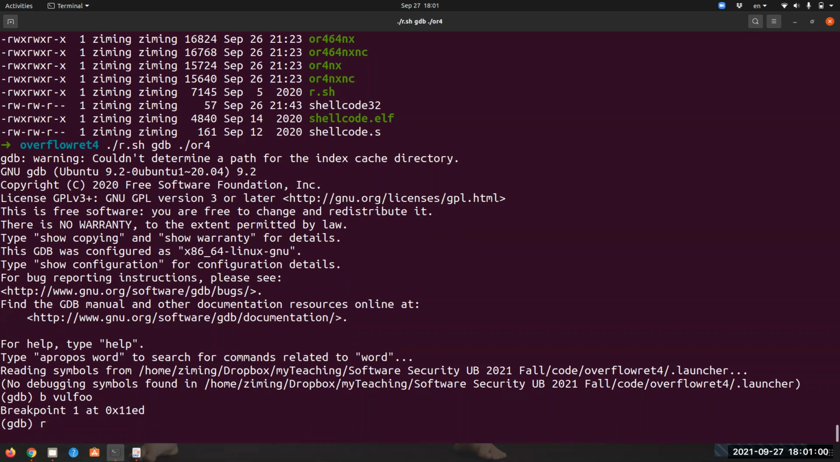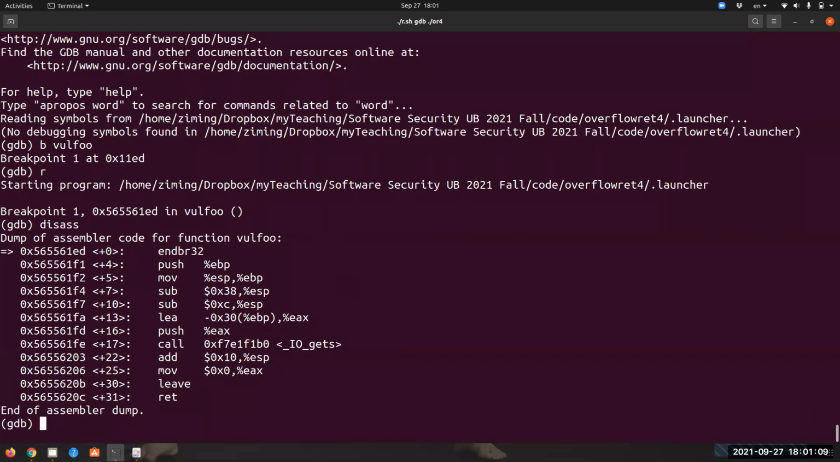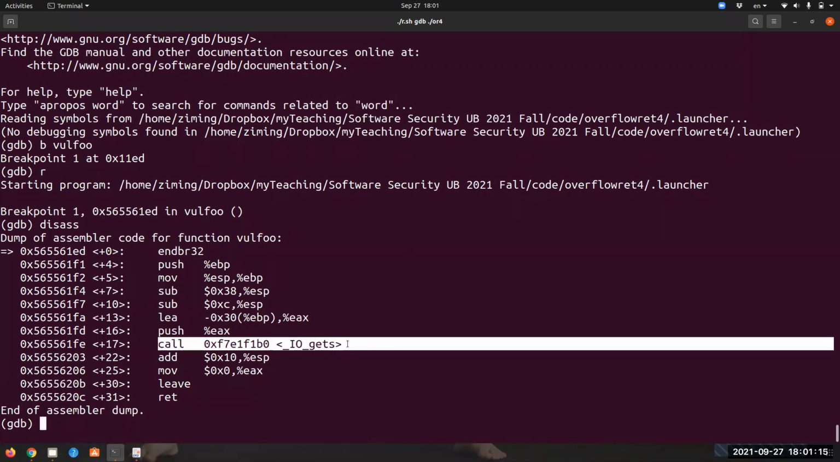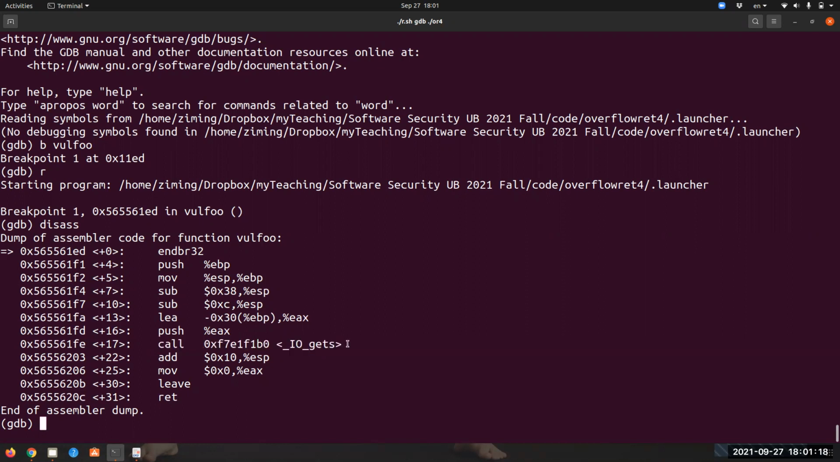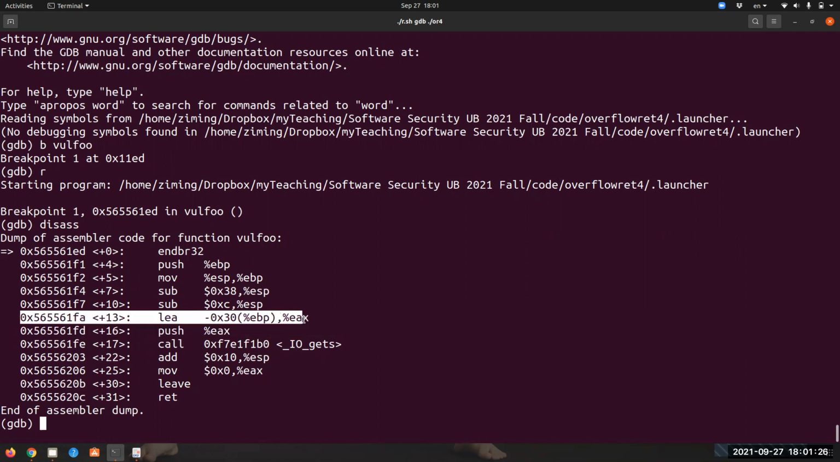So if we just run this program, now we hit the breakpoint. If we disassemble here, we're in val foo. You can see this is a gets function, which will overflow the stack. We want to know the address of the buffer. So after this instruction, we can get the address, which is EBP minus 30, right?